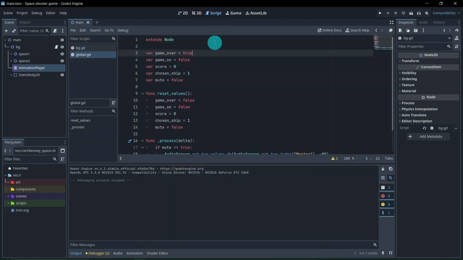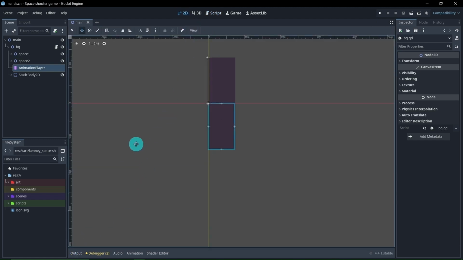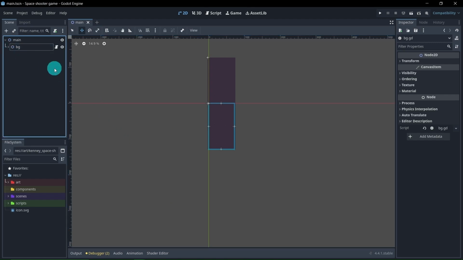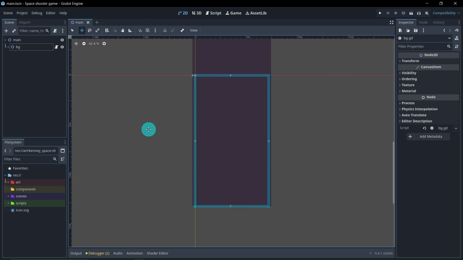Let's remember to go back to script and let's change that back to what it was to false, just so we don't mess up anything else in the future. Let's go back to 2D view. Let's close the output. Let's go ahead, close that there, zoom in a bit, and save what you got.